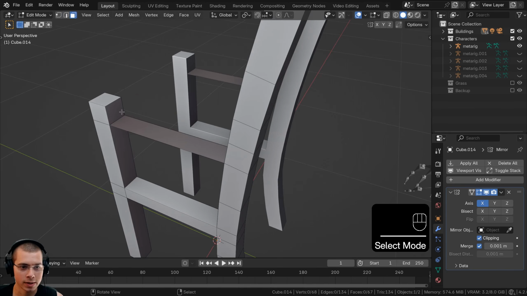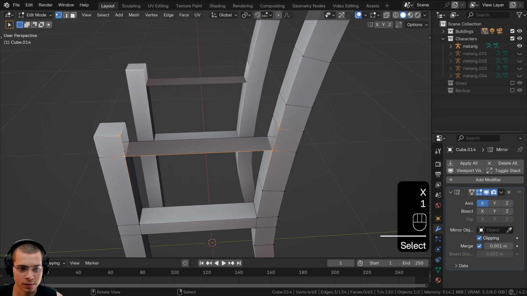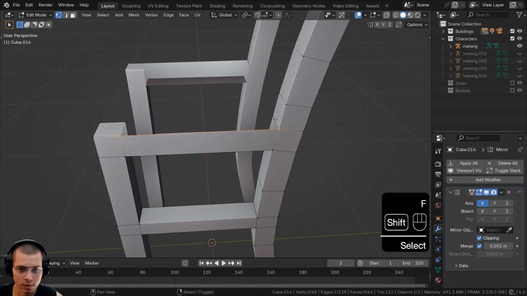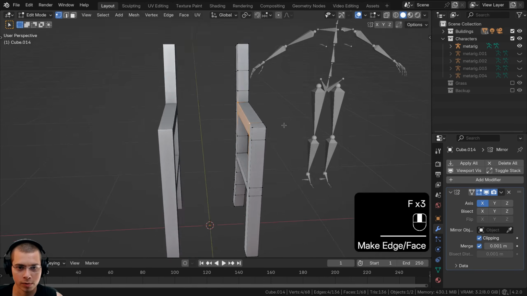So let's go here to the face select. We'll select both of these faces here, and we'll delete the faces. Then we'll select these 4 and we'll fill them. We'll select these 4 and we'll fill them there. And then these 4 here, we will fill a face there.